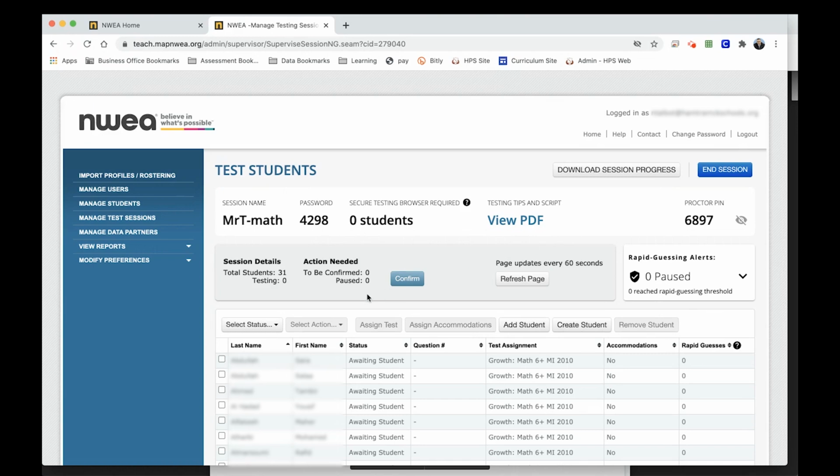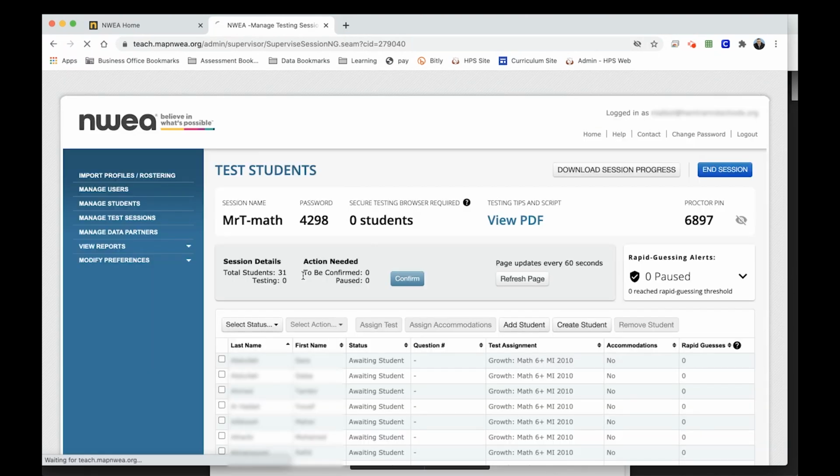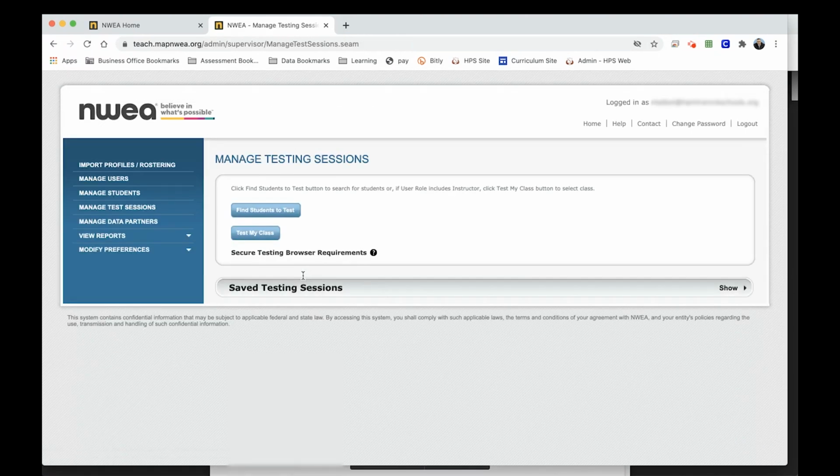Once the test session is over with, you can just simply click End Session. If any students are still testing, when you end the session, and we just click Save and Exit, it will automatically suspend all of their tests. And then you can log back in at a later date to have them finish. It will pick up exactly where they left off.